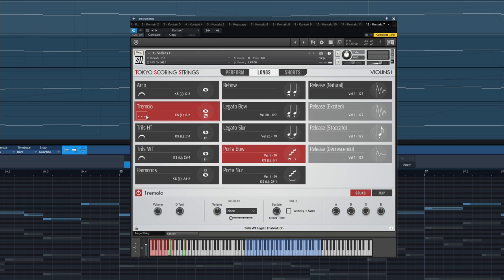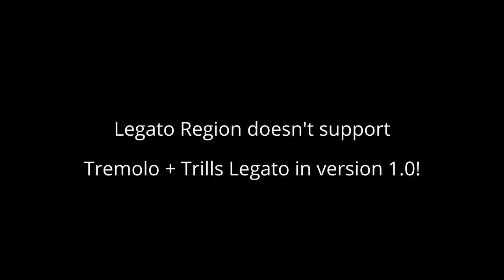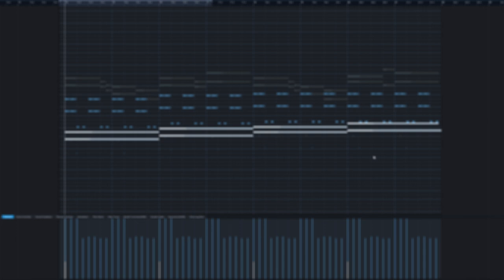Keep in mind that even though you can enable legato on the tremolo and trill articulations in the user interface, they aren't currently supported in the legato region, and all legato region notes will be the arco sustain. We're hoping to expand this in 1.1, so stay tuned. By making use of this special workflow, it's very easy to write multi-articulation polyphonic parts within the same MIDI channel. Let's look at an example.